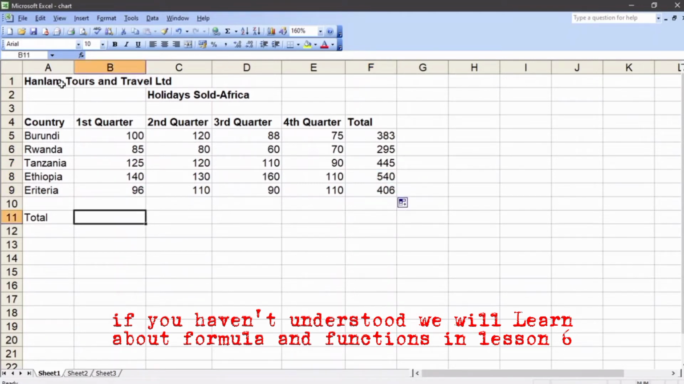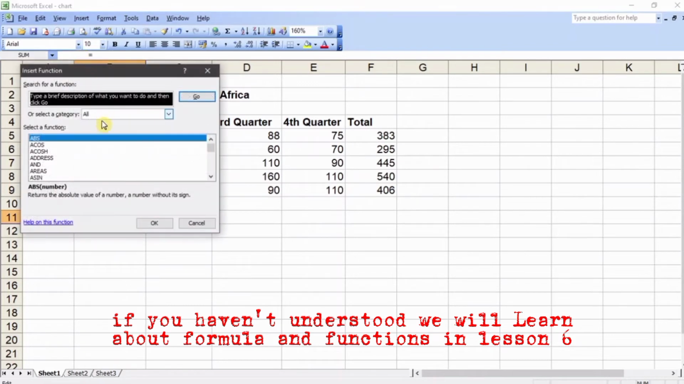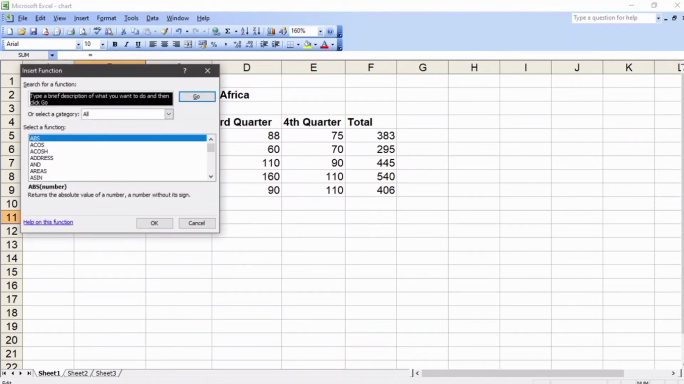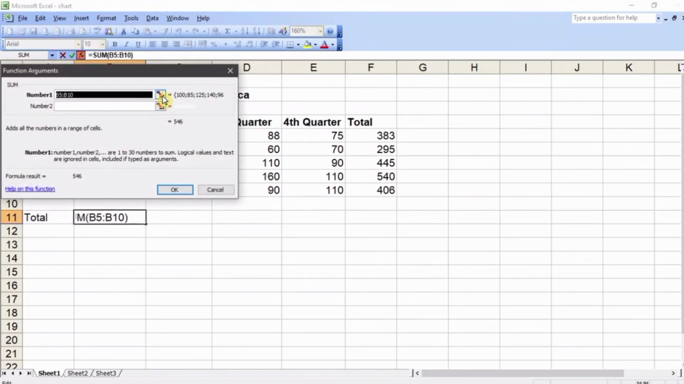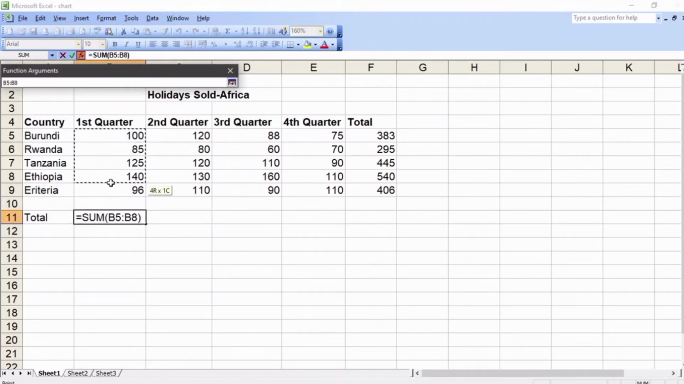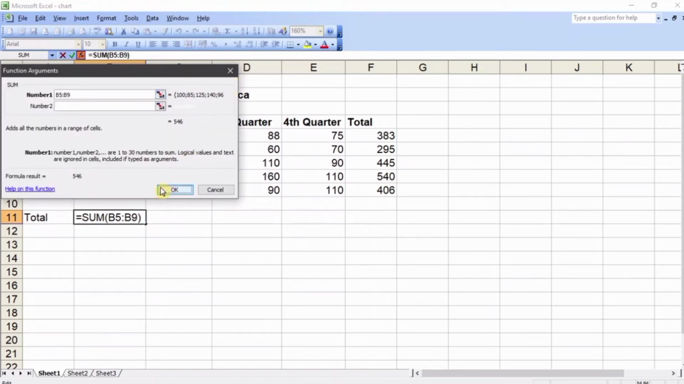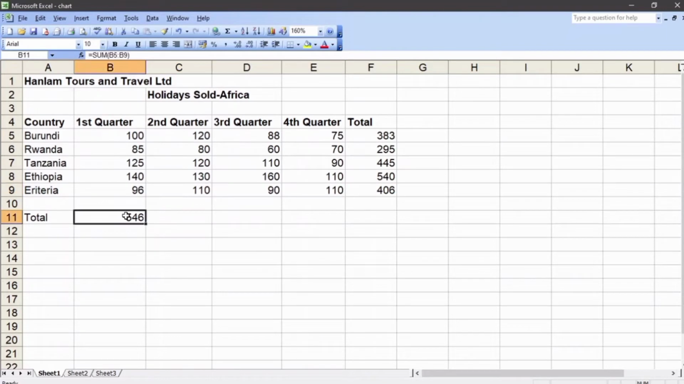The other one, you just come to the function box here and type SUM, then it selects the range there, then you press this again, and then you say okay, and then you autofill the total downwards.